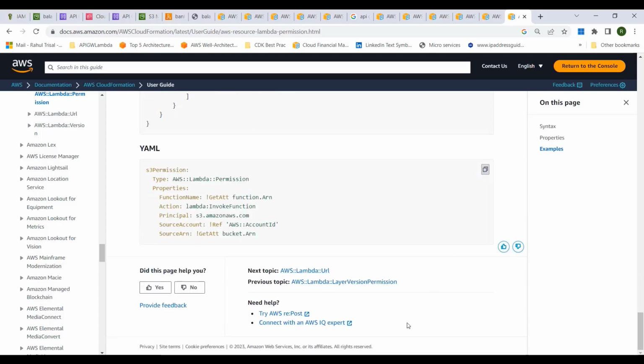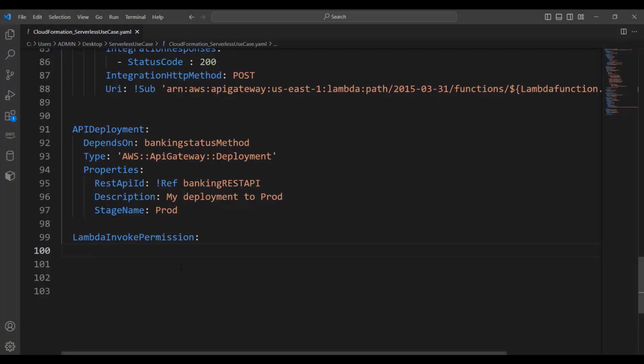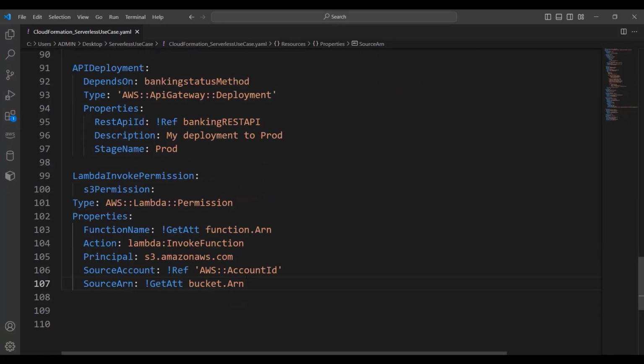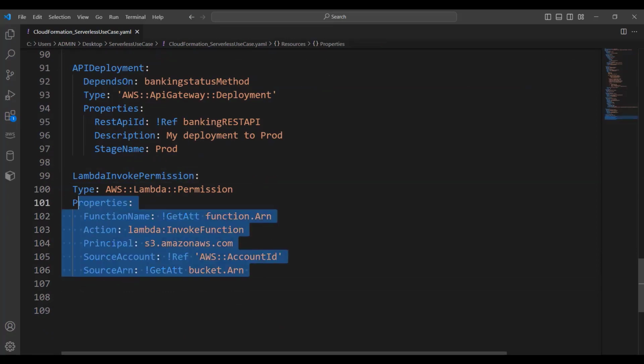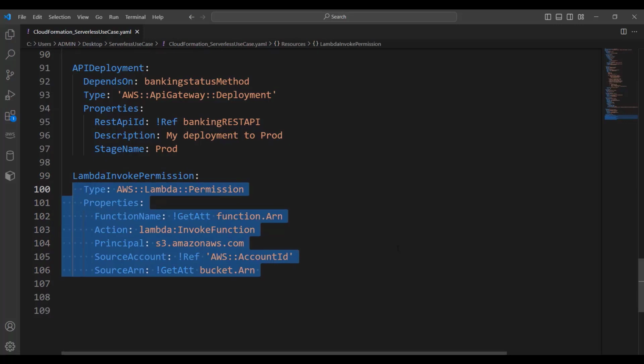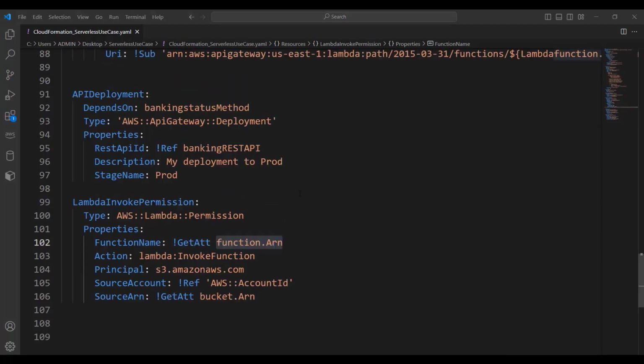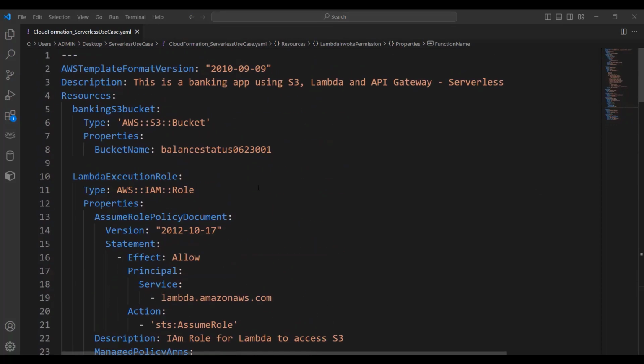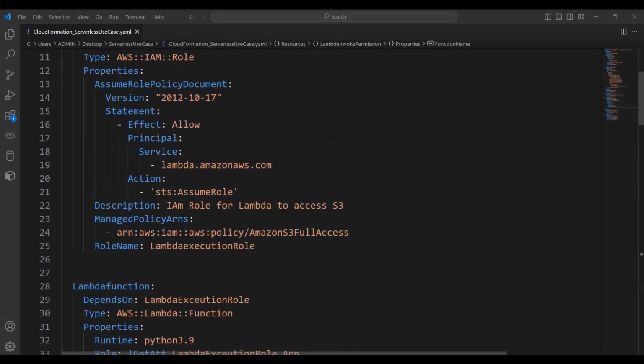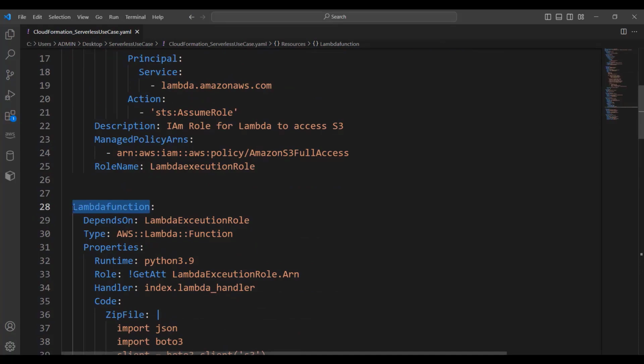Okay, maybe I'll just copy this one. I'll go here, and I'll remove this logical name that they have because we already have a logical name, and let's move this a little right. Now in the properties, the first thing is the function name, which in our case is the Lambda function. So we'll copy that Lambda function logical ID. Our Lambda function logical ID was LambdaFunction. Okay, so this is the one.